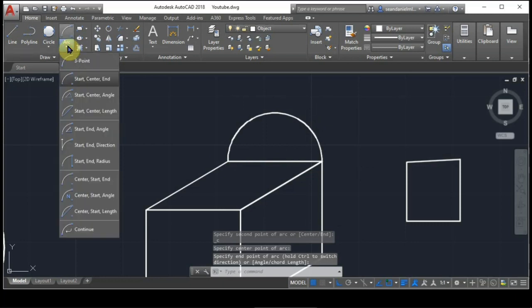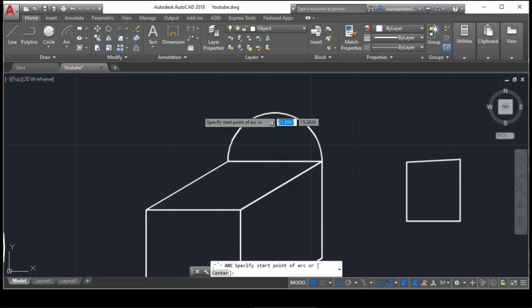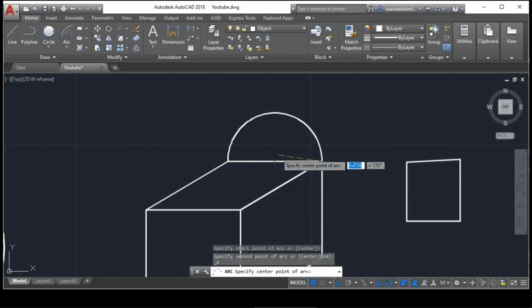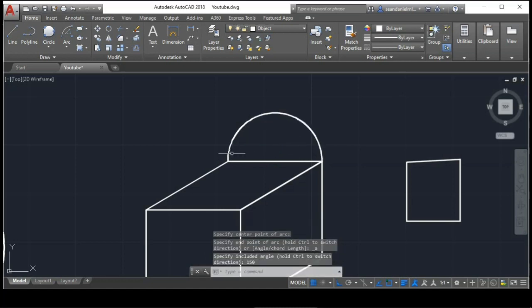Now let's try the start, center, angle. Here you need to specify the starting point, specify the center point. Now you need to choose the angle. Let's say, what if I choose 150 degrees? I'll remove the original arc. As you can see, from the starting point and the center point, the arc was created onto 150 degrees and not 180.